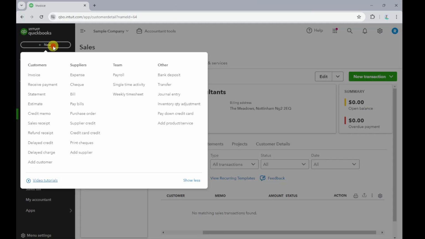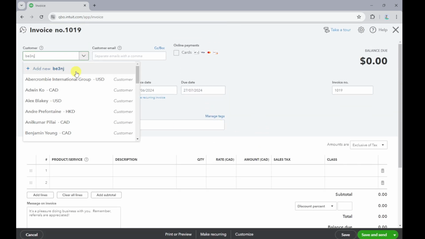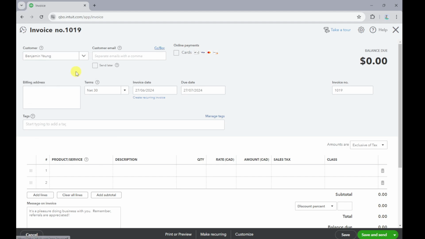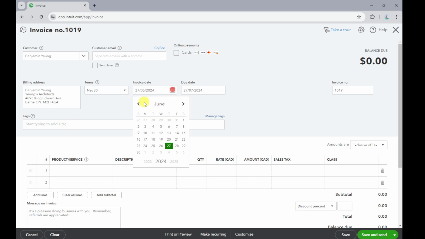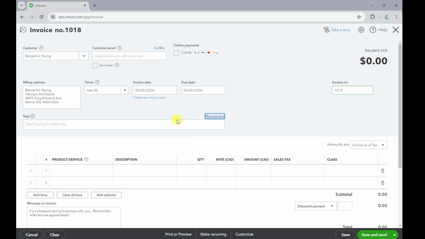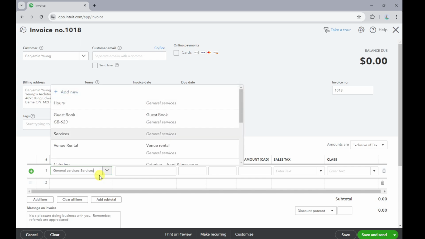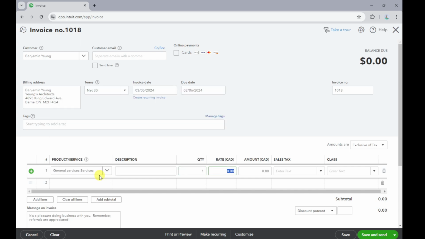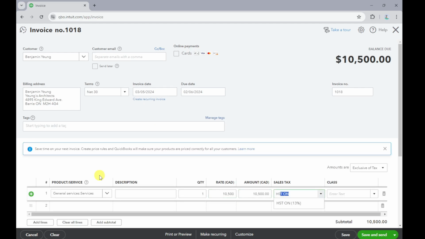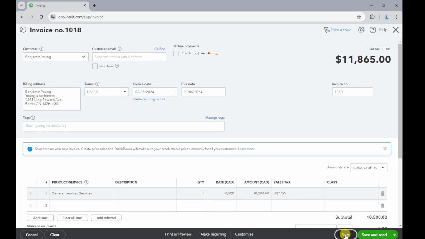We're going to go to New Invoice. And I'm going to say Benjamin Young. And the invoice date on this one is the 3rd of May. There it is. And the invoice number is 1018, and it's for services. And the rate is 10,500 with HST. All right, we're just going to hit save.